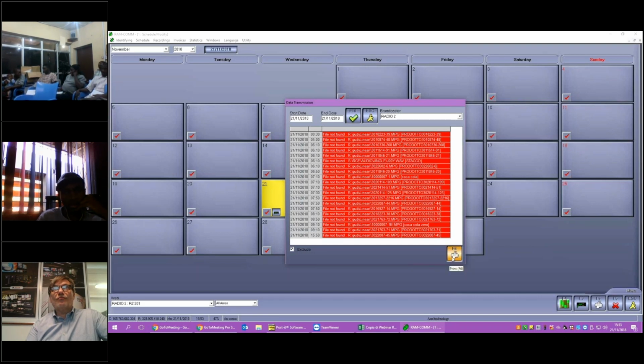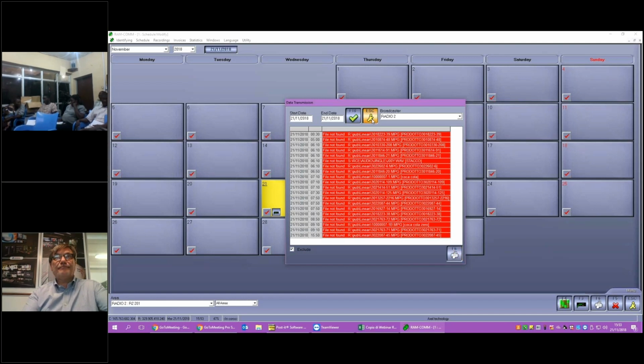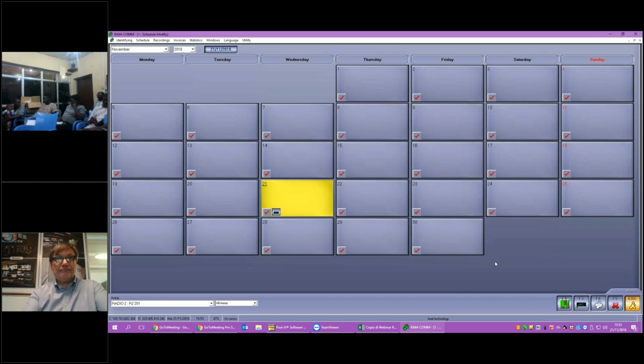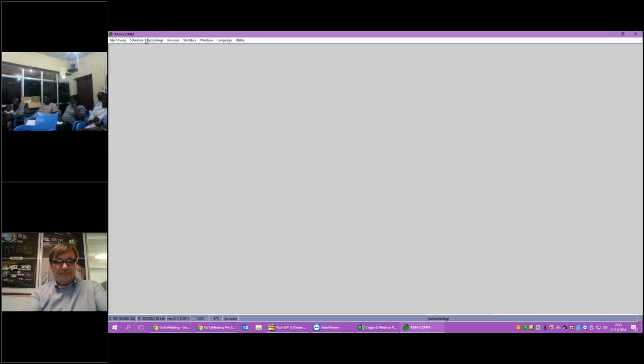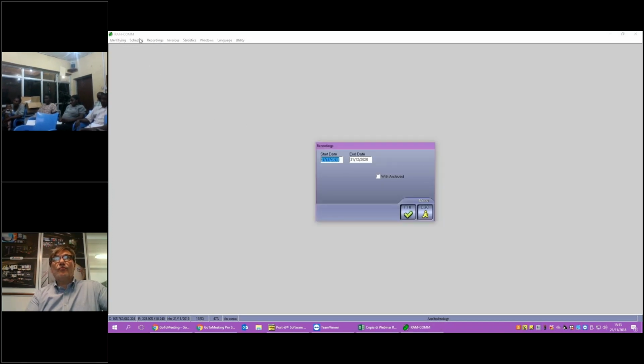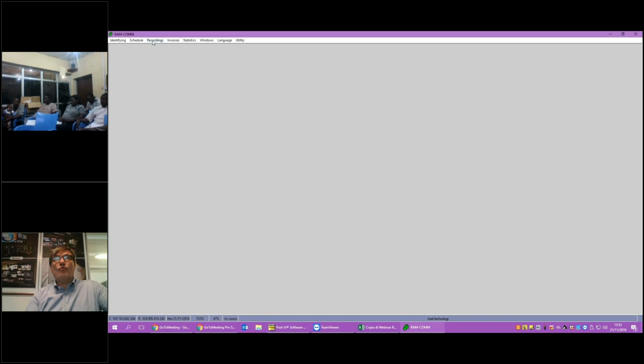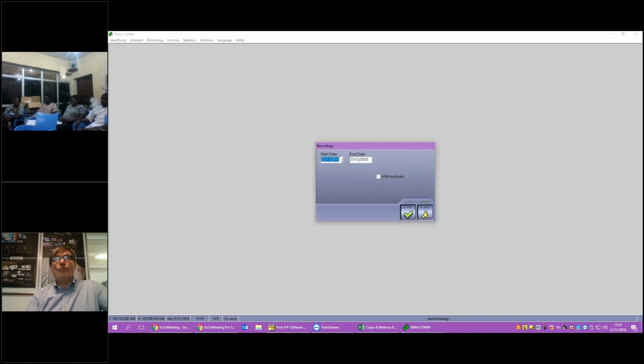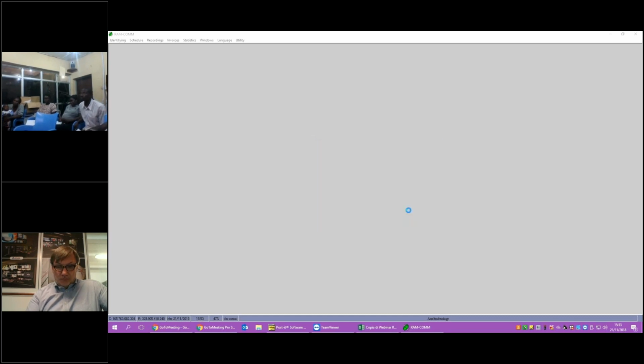We can print the list, and then when we get the audio file, we can go into the contract, open the scheduling and record the missing file, or you can go here into recordings. You open recordings, you insert the start and then the date you want to check, for example, just today, and it will show you the list of all the spots.